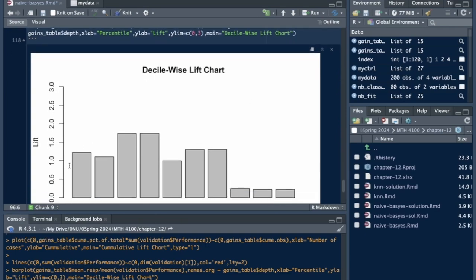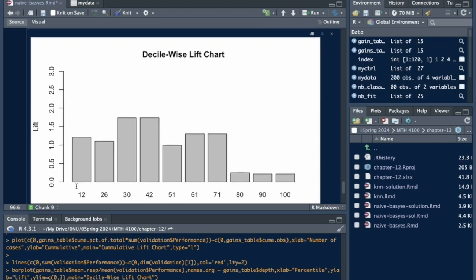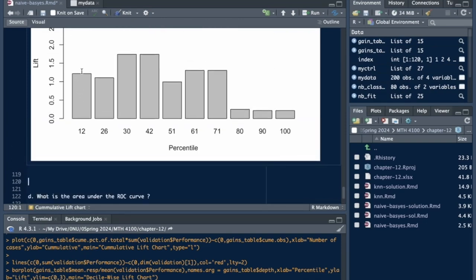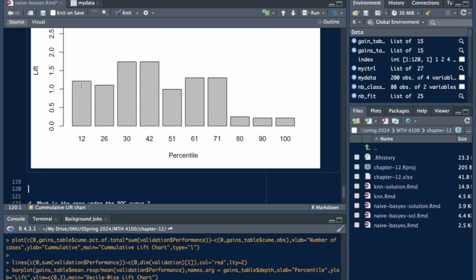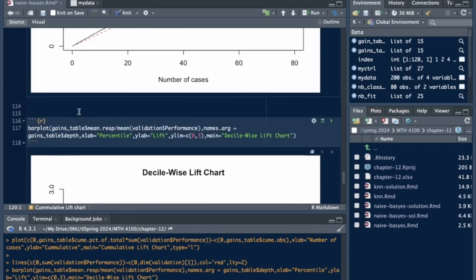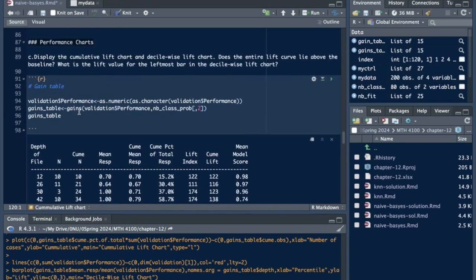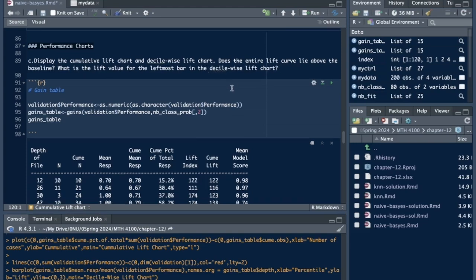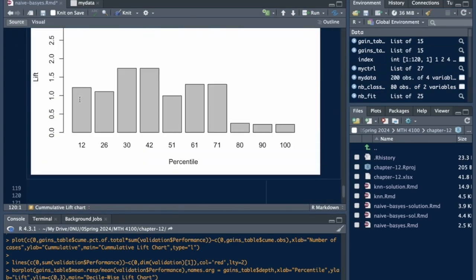And again, the first 10% is above 1, which is better than the baseline model. The second one is above 1, but still it's not really high. So in this case, we can say the lift of the first 10% of the observations, which is the first bar now, because the question asks about the first bar: what is the lift value for the leftmost bar in the decile-wise lift chart? Yes, this is the first bar.